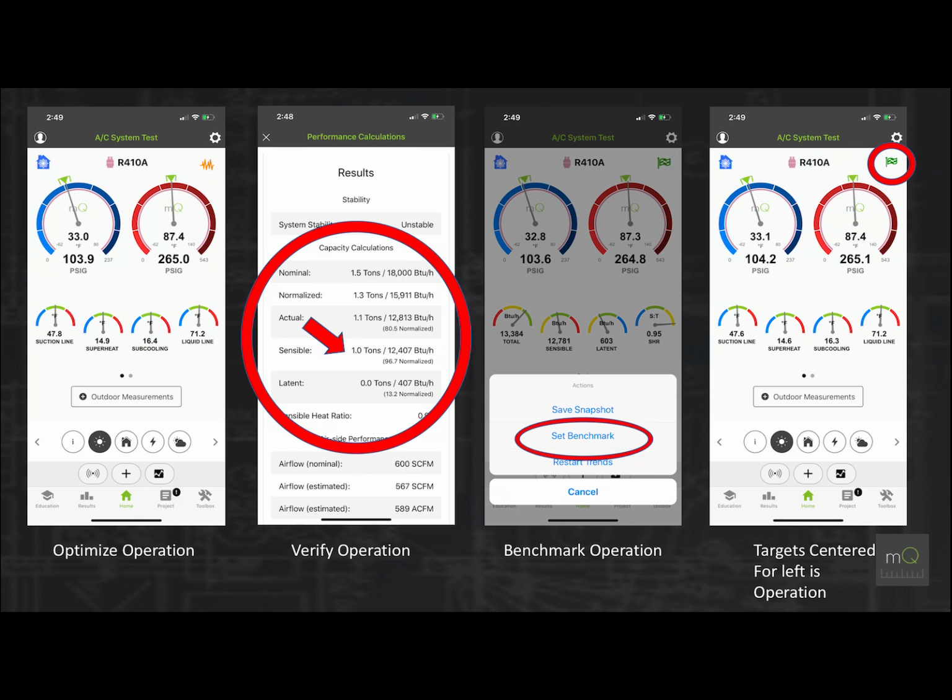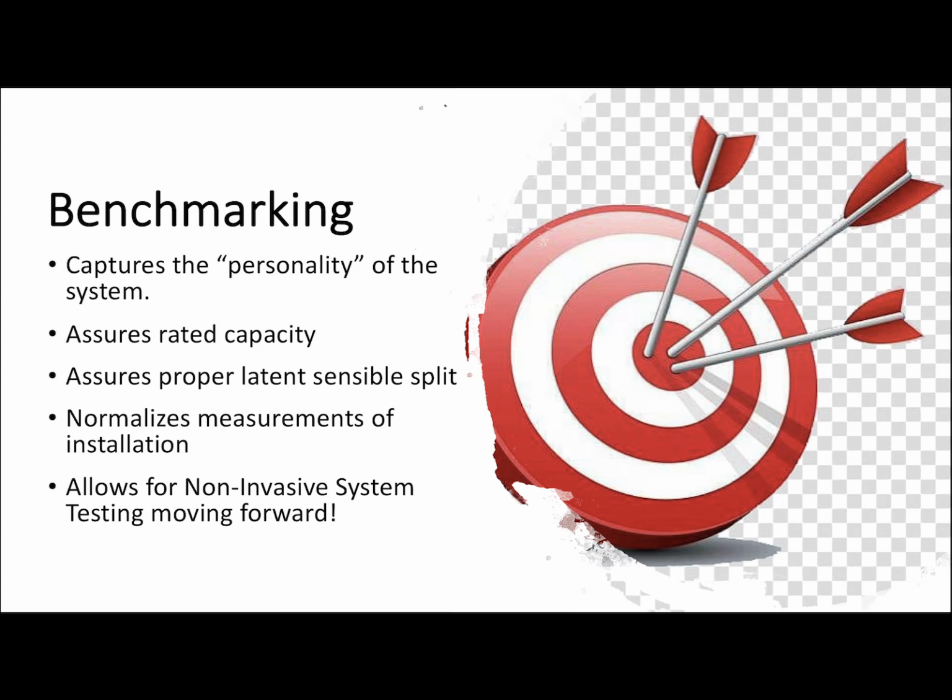Once we get that system optimized, we're going to benchmark it. And when we click on the benchmark, it's going to line up all the targets. This is what everybody in your company is going to use going forward. So you don't want to benchmark a poorly operating system. When we get it optimized, we benchmark it. And then other technicians coming out in the future will pull that benchmark down from the cloud so they know how that unit was operating when you left it. Right? So this is really important that we get that benchmark right.